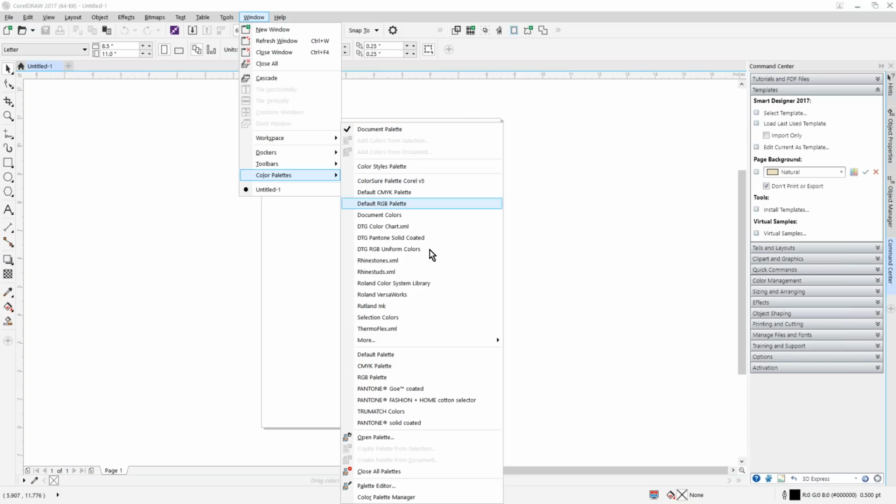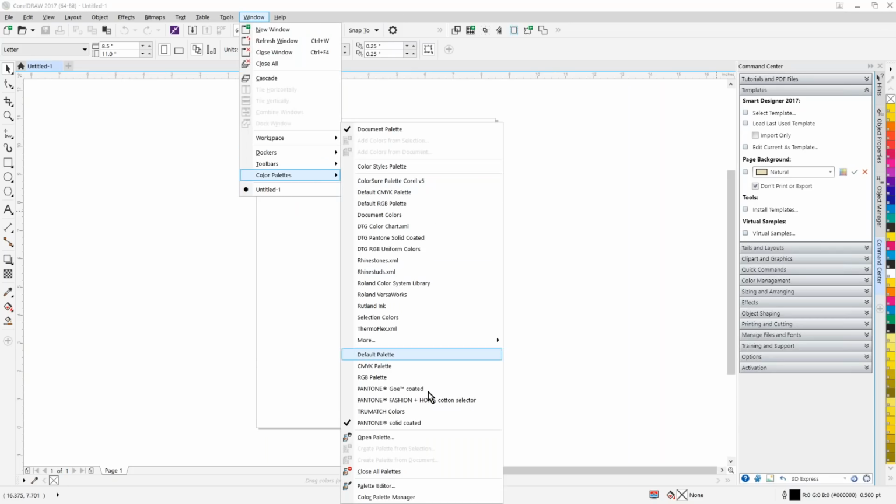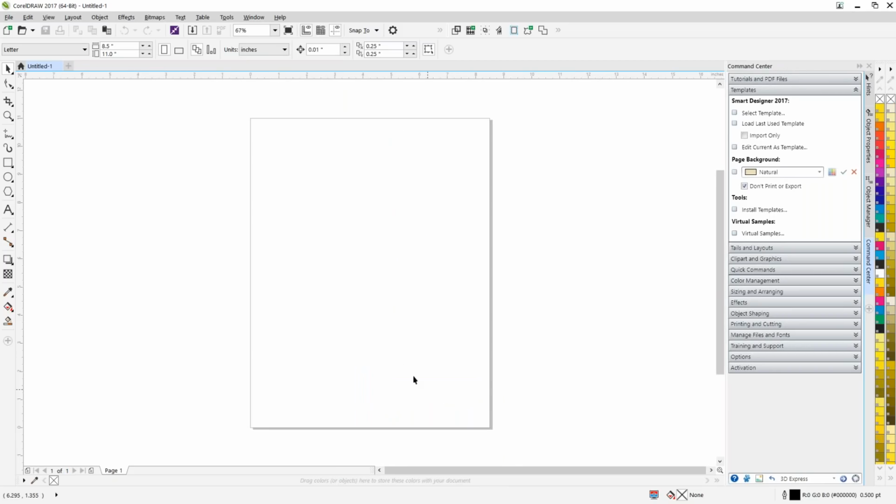The first one we're going to open is the Pantone Matching System Solid Coated. We're going to talk about these palettes and why they're important. And then the other palette we're going to open, under Color Palettes, is the Pantone GOE or GUI or Go. Everybody calls it something different. I think it's probably Go. We'll click on the Pantone Go palette, and let's talk about the differences between these palettes.